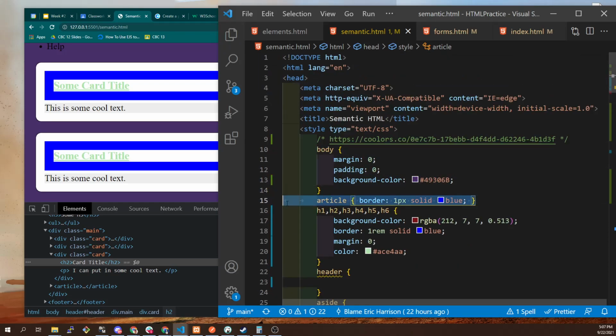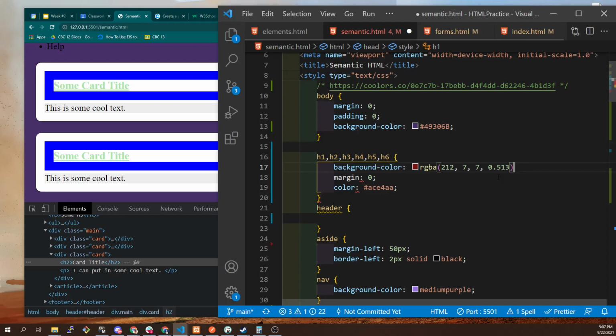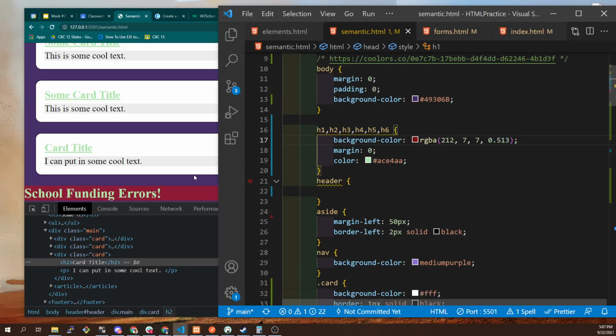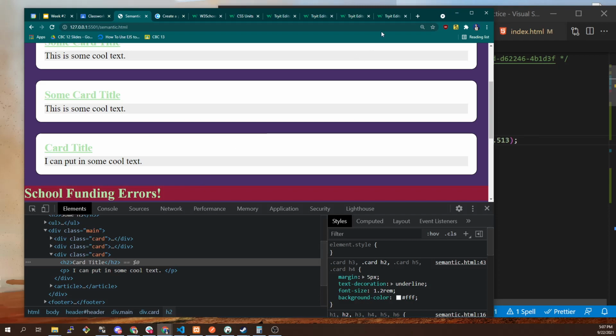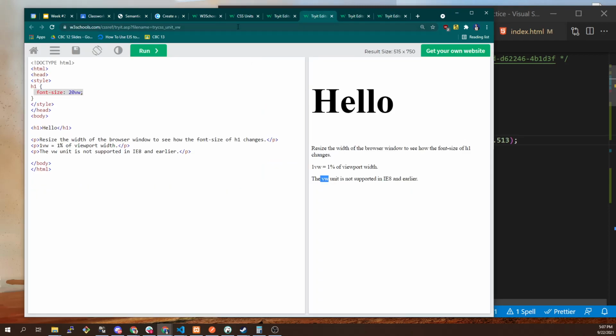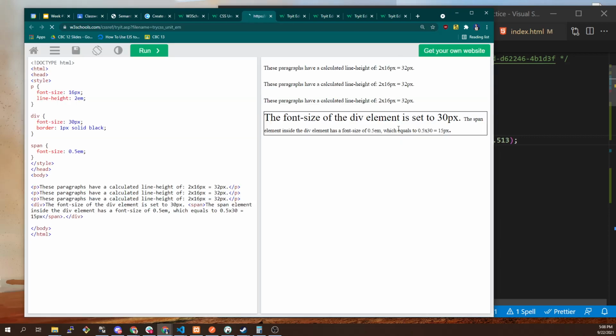Go ahead, Karif. Yeah, before you move on, is there an inverse to rem? In what sense? Instead of the rem doubling the size, it cuts the size of the font in half. Interesting. Let's test. I don't know, but I imagine if there is, it'd probably be some percentage. You'll use percentage.